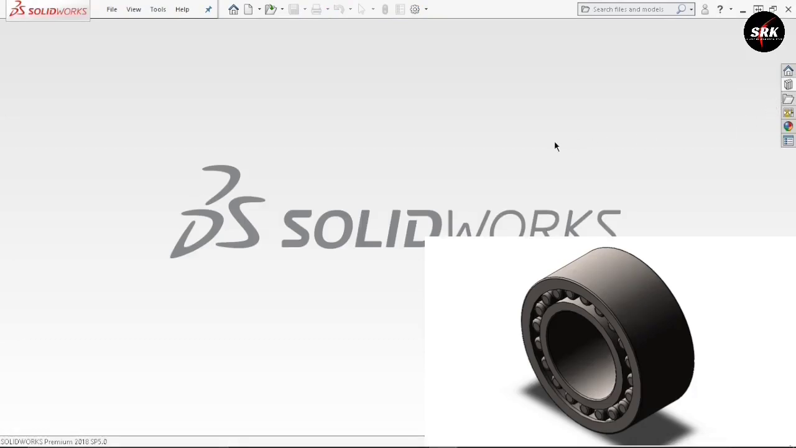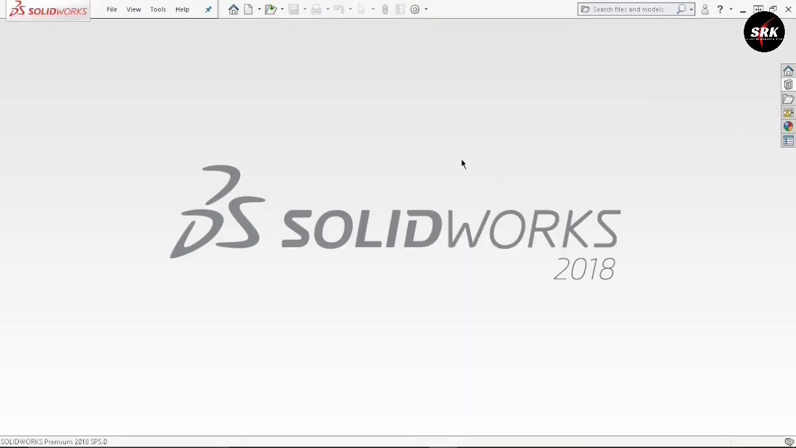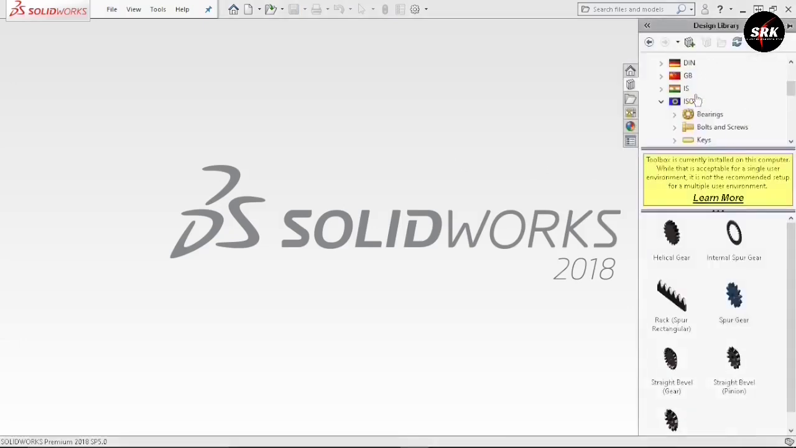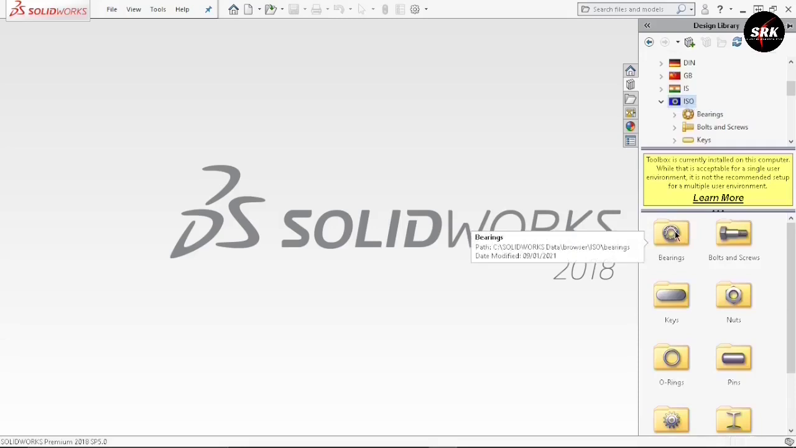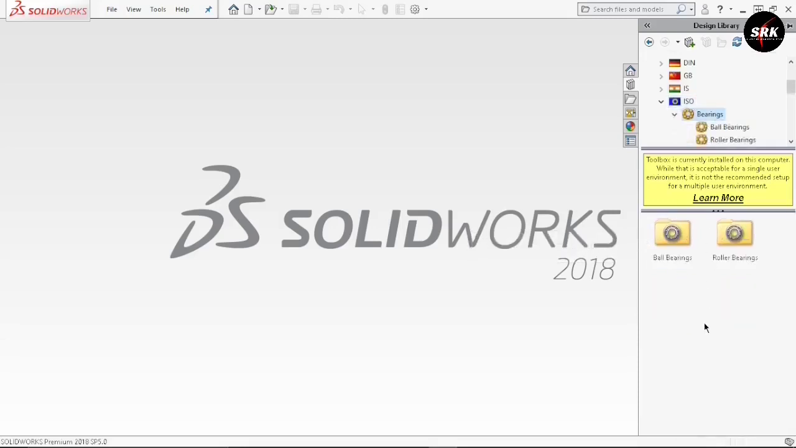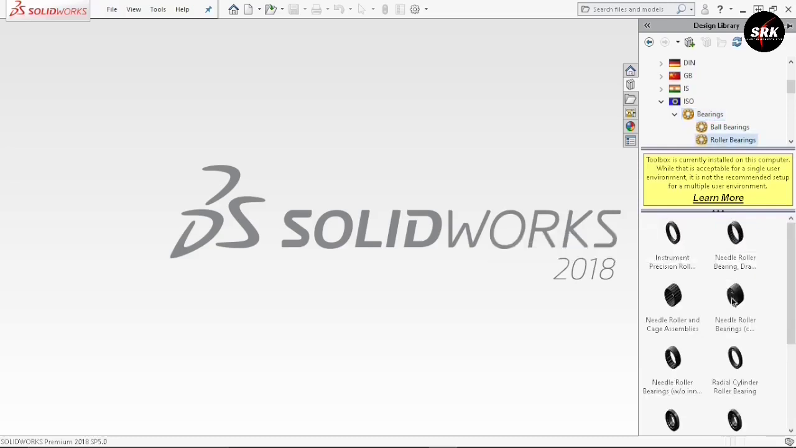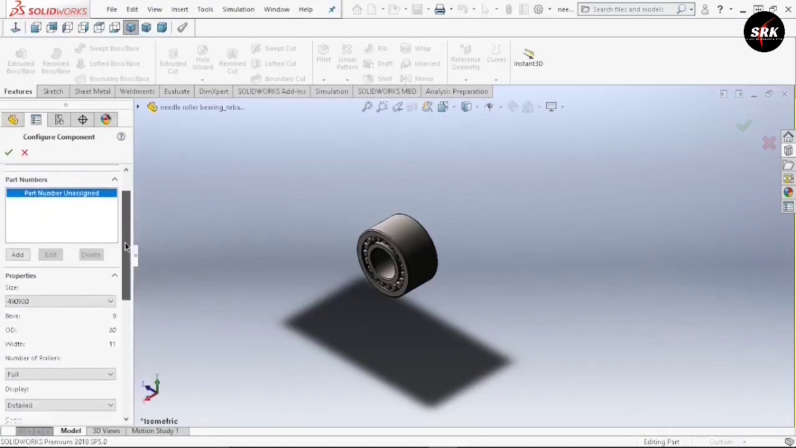Now for designing the roller bearings we are going to take a help of the design library. So go to design library again. Now go to this ISO, select here bearings. Now the needle bearings are the type of a roller bearing. So click on roller bearings, select a needle bearings, right click and select option create a part. Now we are supposed to define some properties.